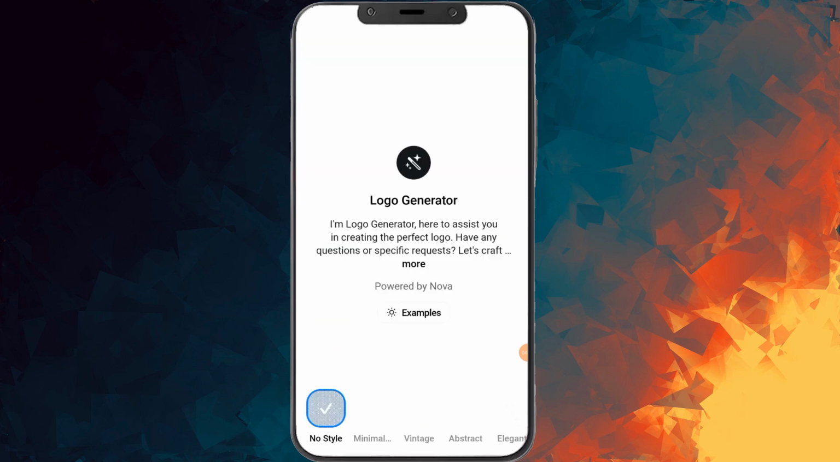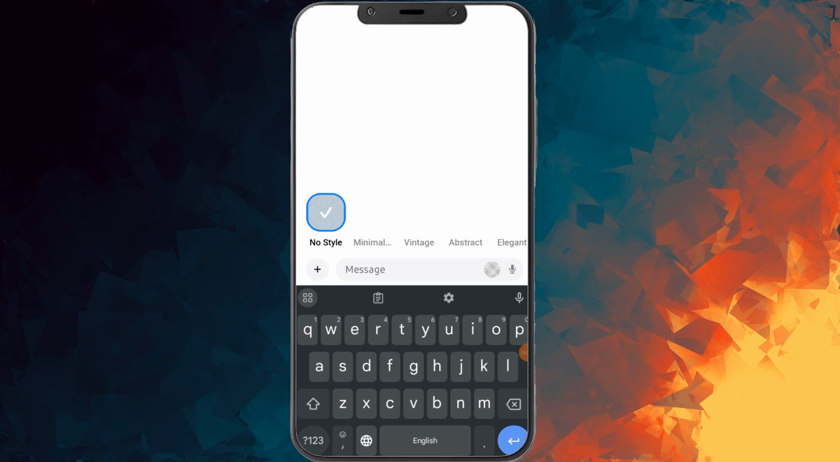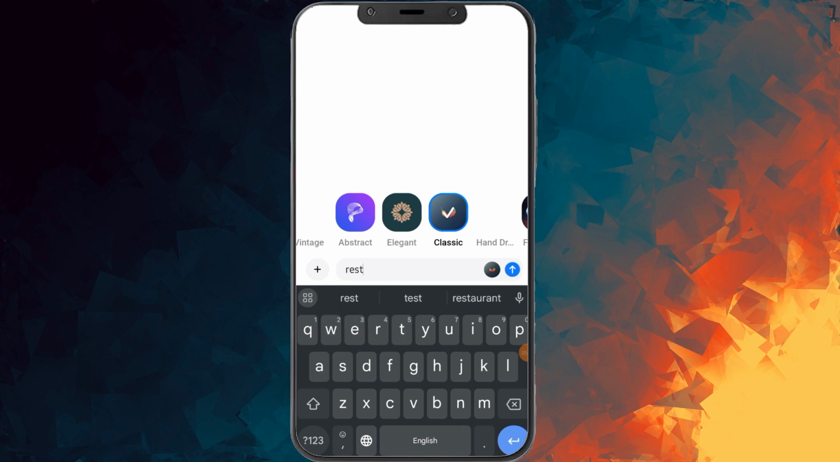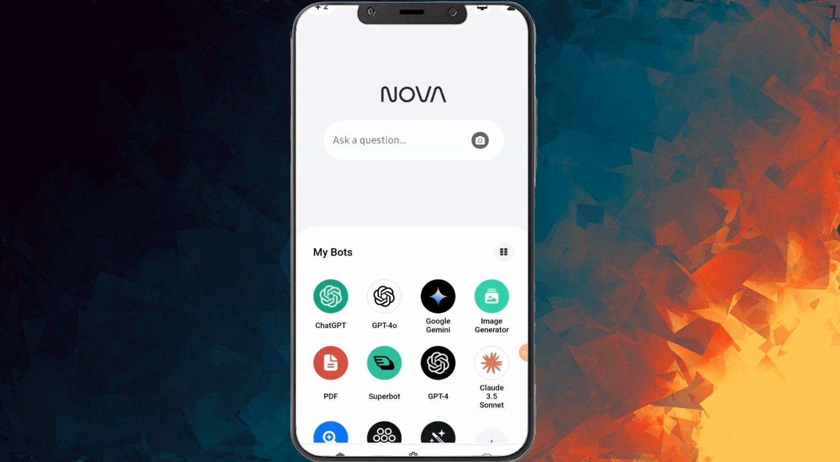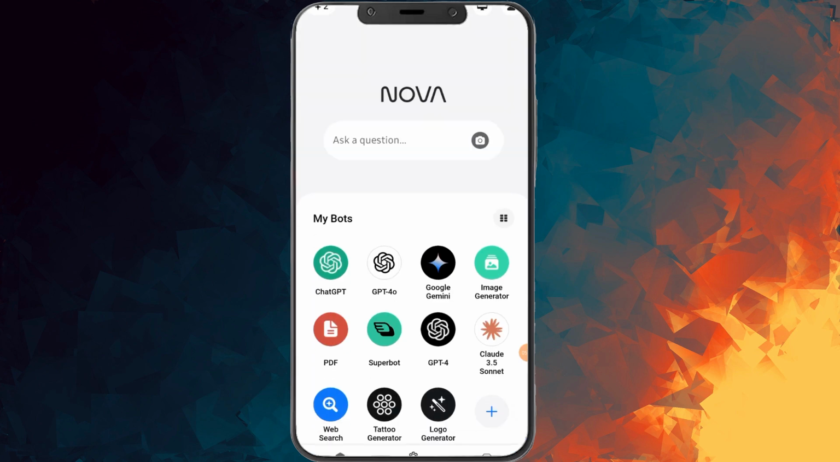Logo generator. So we're gonna choose the style we want. I'm gonna go with how about classic? Let's try restaurant made by robot cats. And just like that, it gave us a creative logo about cats directing a restaurant. So that should be fun, and it could be pretty helpful in your restaurant or any business you have.